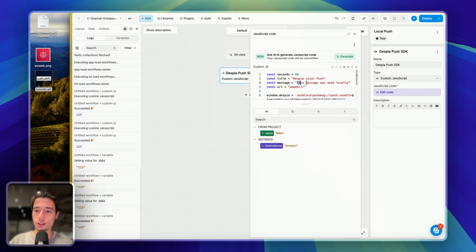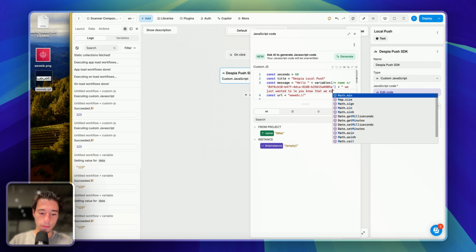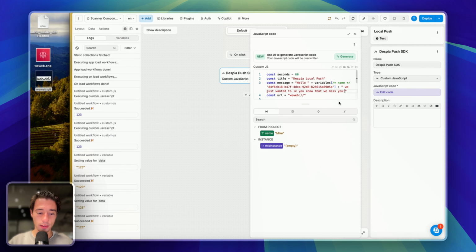And then you want to have the message. The message should include the user's name. So I'm going to say, "hello, " in a quote, and then I add plus, and I add the name. That will add the name variable. Then I add plus, "We just wanted to let you know that we miss you." Here you go. We'll add a smiley in there. So we'll do hey, and then we'll add the variable. We just wanted to let you know that we miss you.